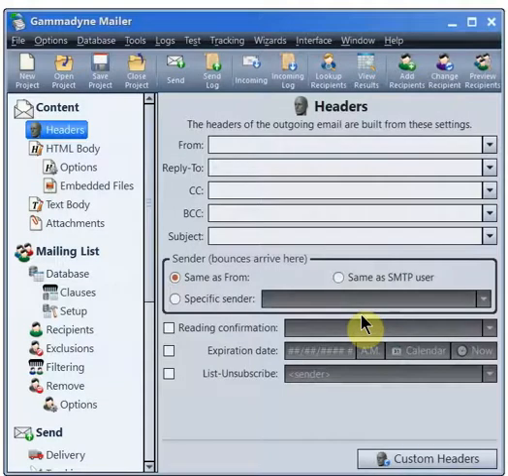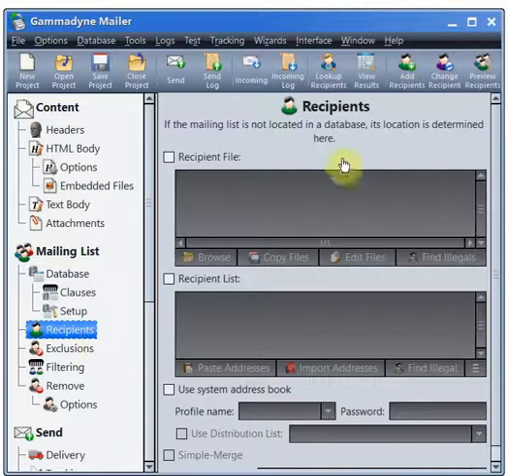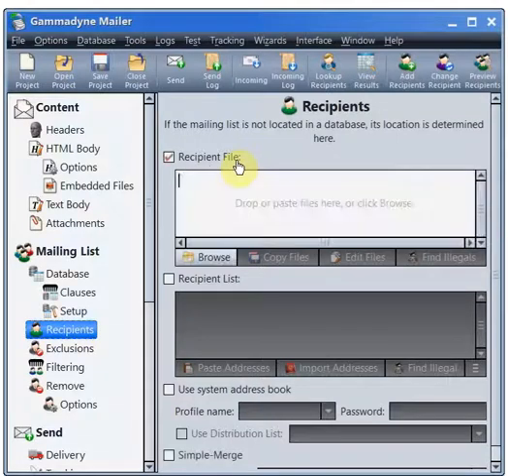First, you should specify the location of your mailing list on the Recipients branch. If your mailing list is located in a database, use the Database branch instead, according to the instructions in the database tutorial. First, check the recipient file box. Click Browse to locate your mailing list file.